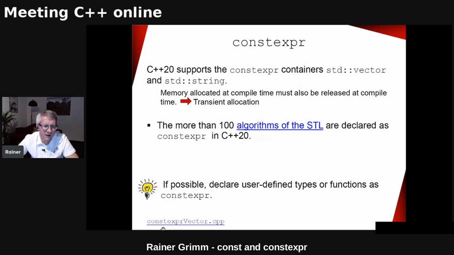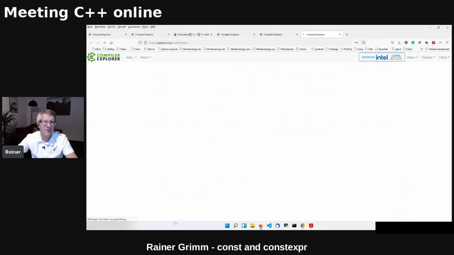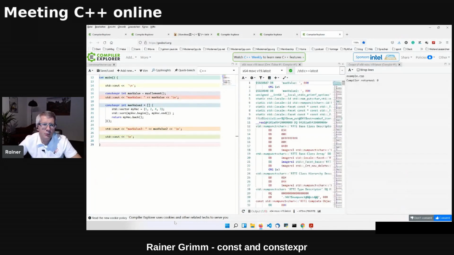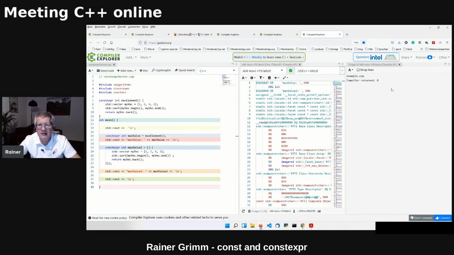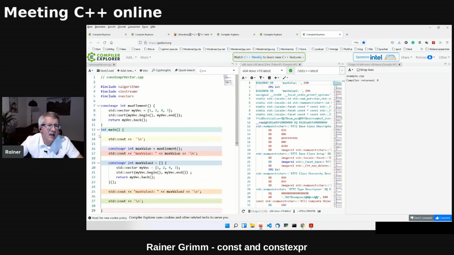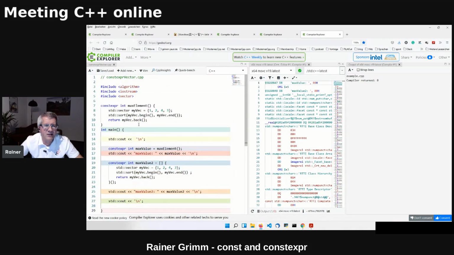Now have a look at my example. I cannot run this example because this example requires a Windows compiler and I cannot execute it. Oh, I forgot to mention something. I cannot execute Windows on Compiler Explorer. I can only generate assembler code. But you see, it works. Believe me, when you read my book, it works.